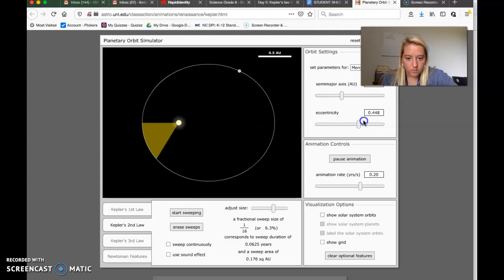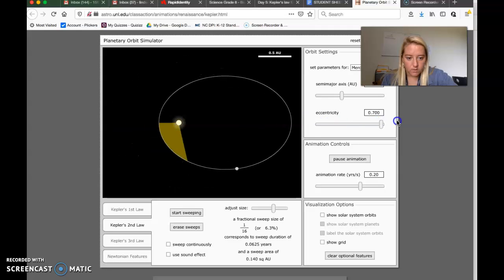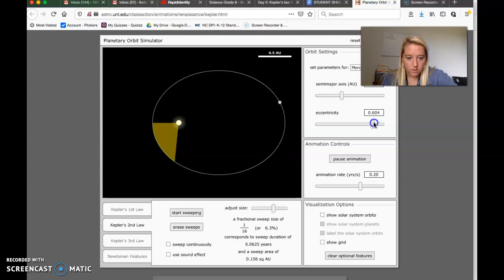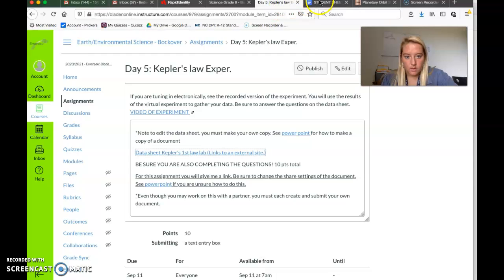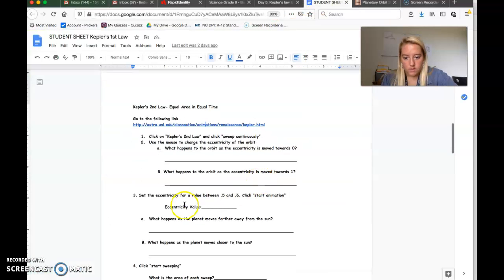What happens as we move it towards 1? What's happening? Okay. So you're going to answer those questions. Then you're going to set it for a value between 0.5 and 0.6, and then you're going to click Start Animation.